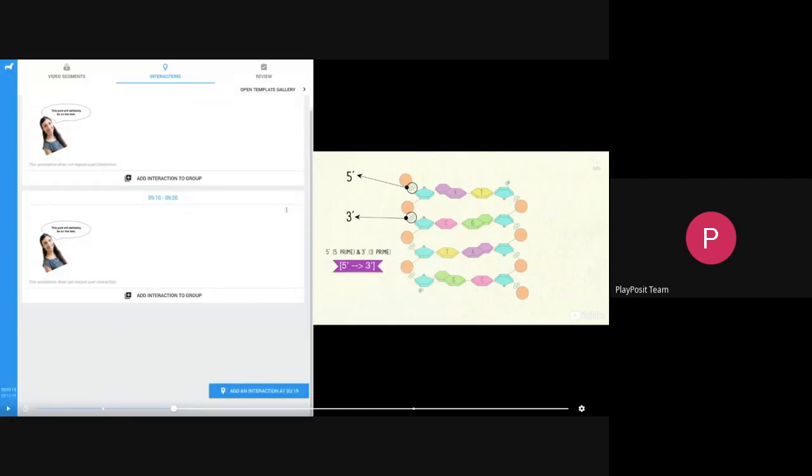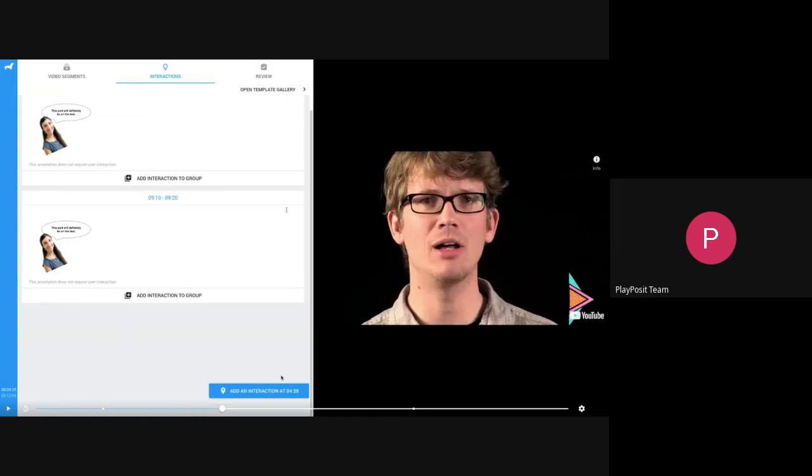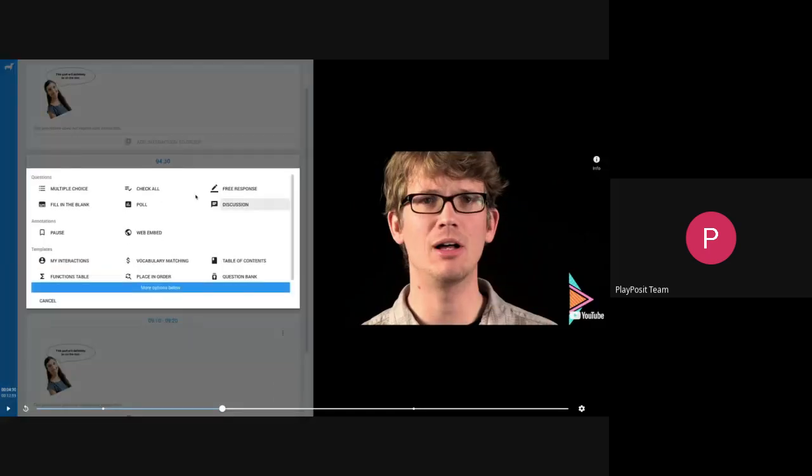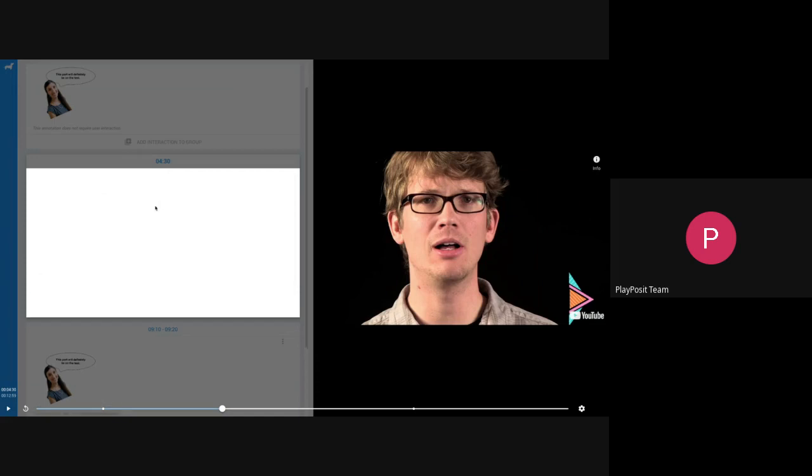So I'm going to move on here through the designer and add an interaction. I love polls because students don't feel like it's right or wrong, but they can engage with it. So here I can ask them a question.